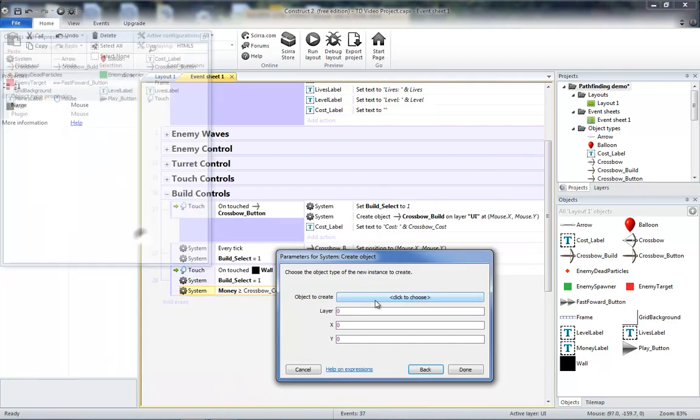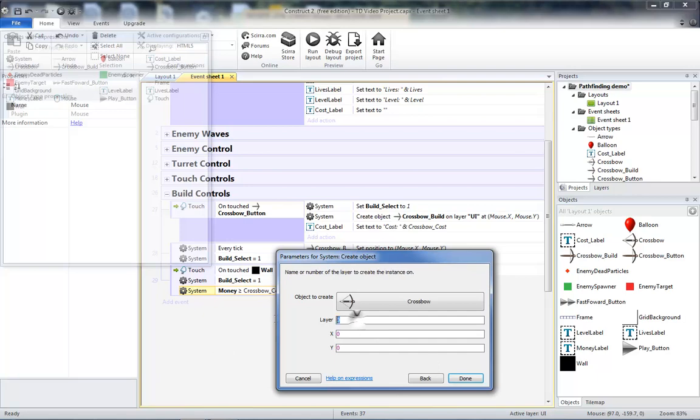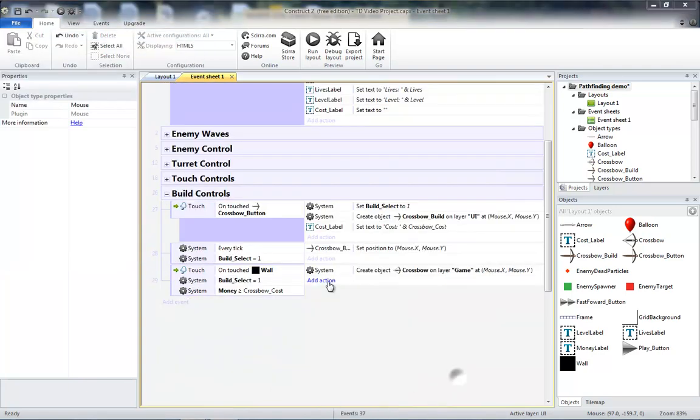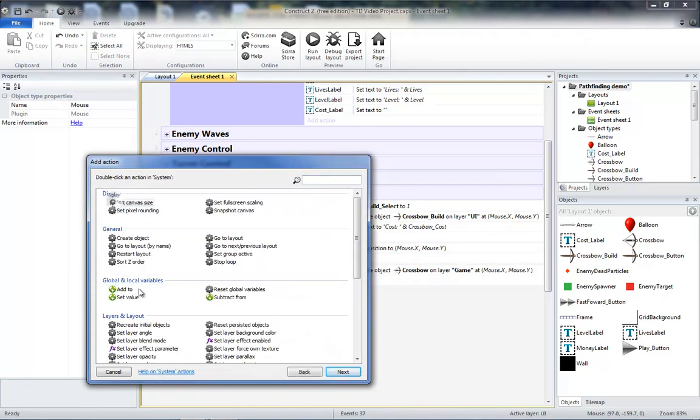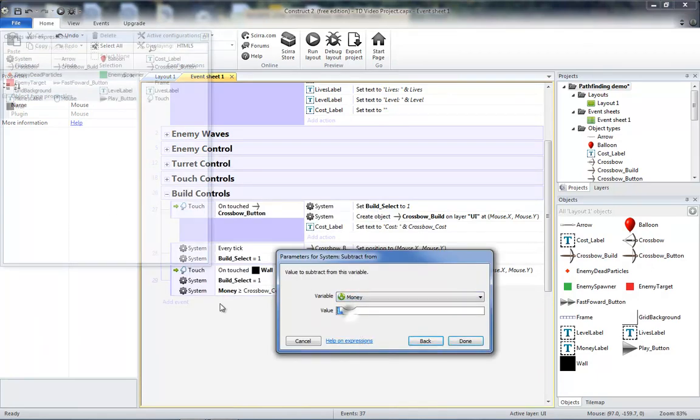So let's go to system, create object. We want to create a crossbow on, this time, our game layer. We want our X coordinate to be where we touch the screen, so touch.x. And where we touch the screen here, so that's touch.y. But we don't want it to be free, so let's go to system. We want to subtract from our money the amount that is the crossbow's cost.